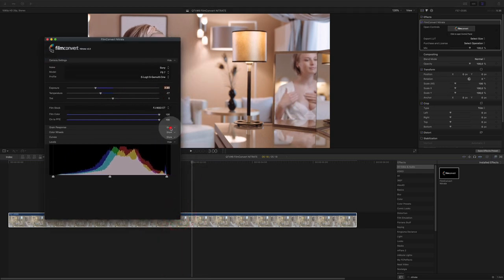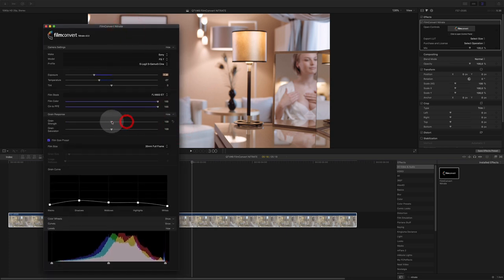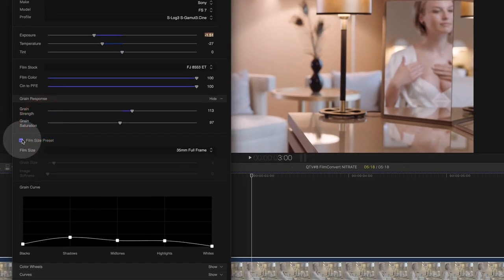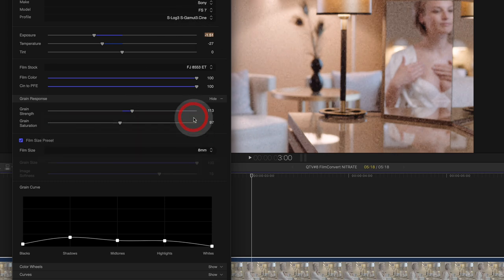The next thing down here is the grain response section, where you can choose how much grain you want to have in your image and if the grain should be like color noise or clean black and white noise. Down here you have the option to tick or untick the film size preset. What this does is, with every film size you can choose here, they have adjusted those two settings, the grain size and the image softness down here.